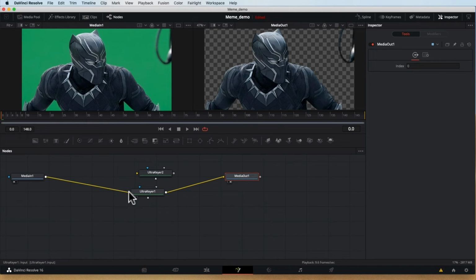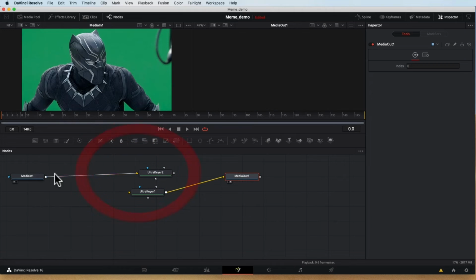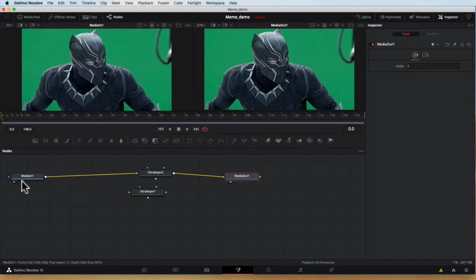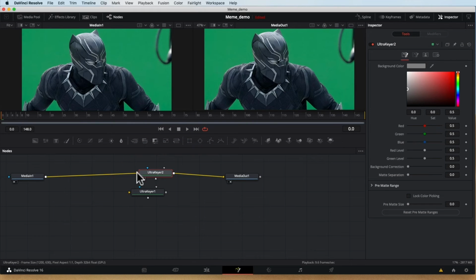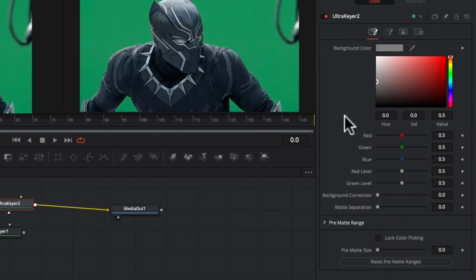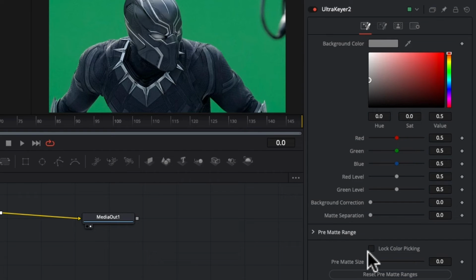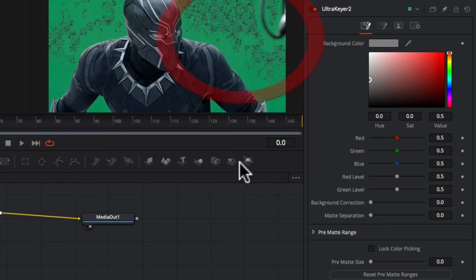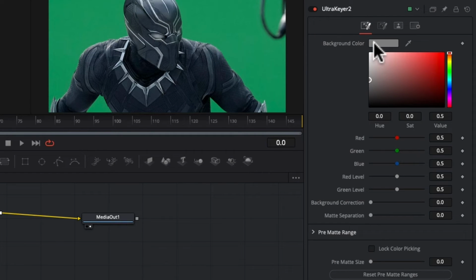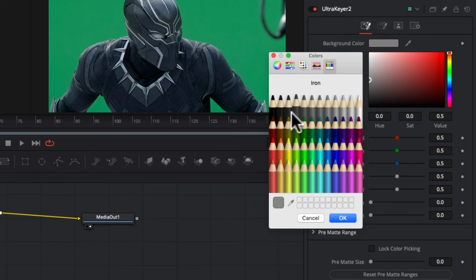So I could put whatever background I want behind this kind of figure here. So what you need to do, of course, is connect your input here, your output, and since I can see before and after, I can see everything I do. If I select my effect here, I have all of my settings over on the right side. I'm not going to go into all of them because you can get a pretty good key just by selecting a background color. So if I click this little eyedropper, I can choose a background color, or I can just click here and I can find a pretty approximate color.